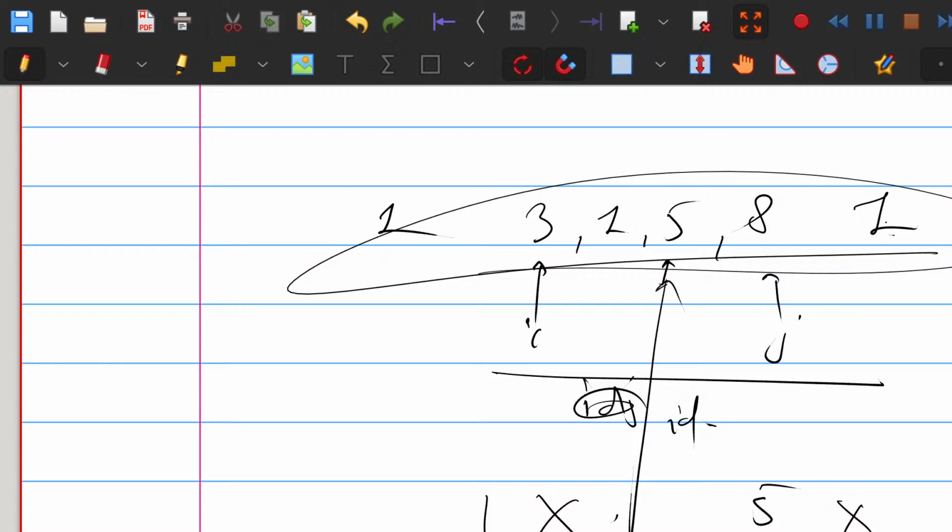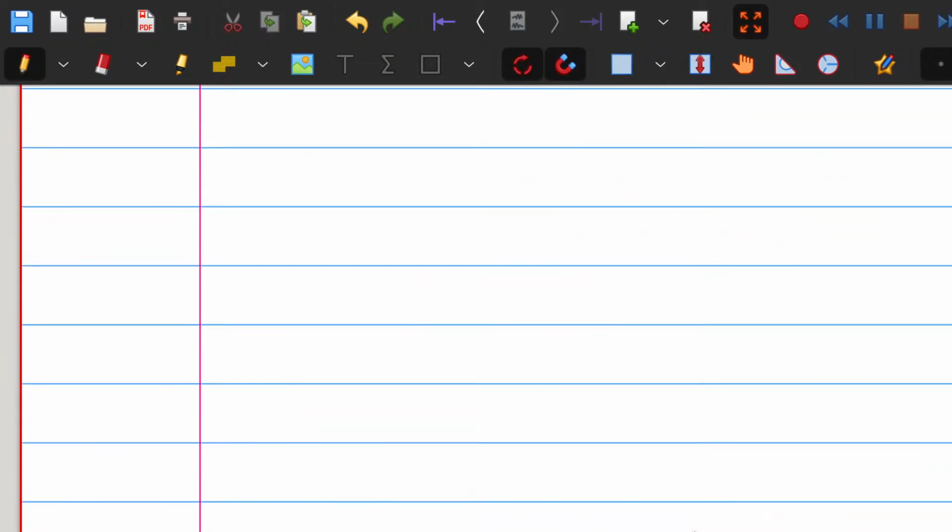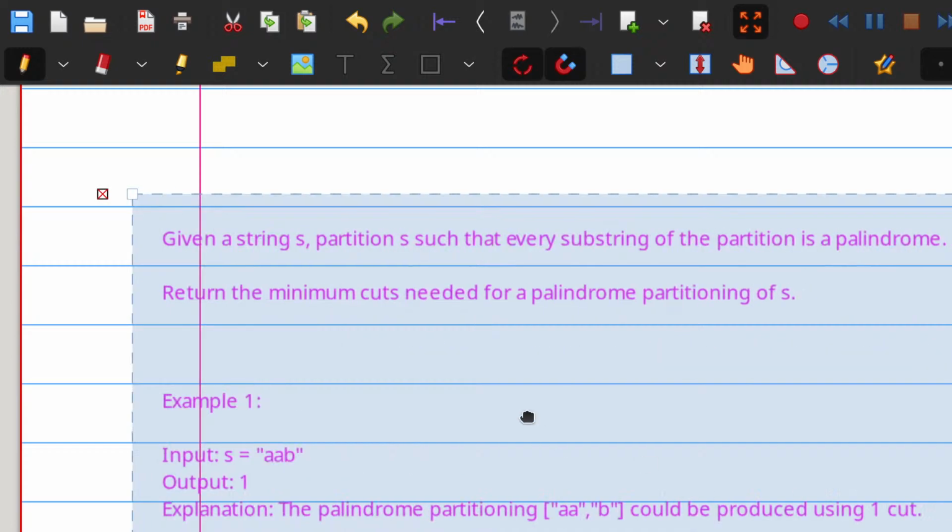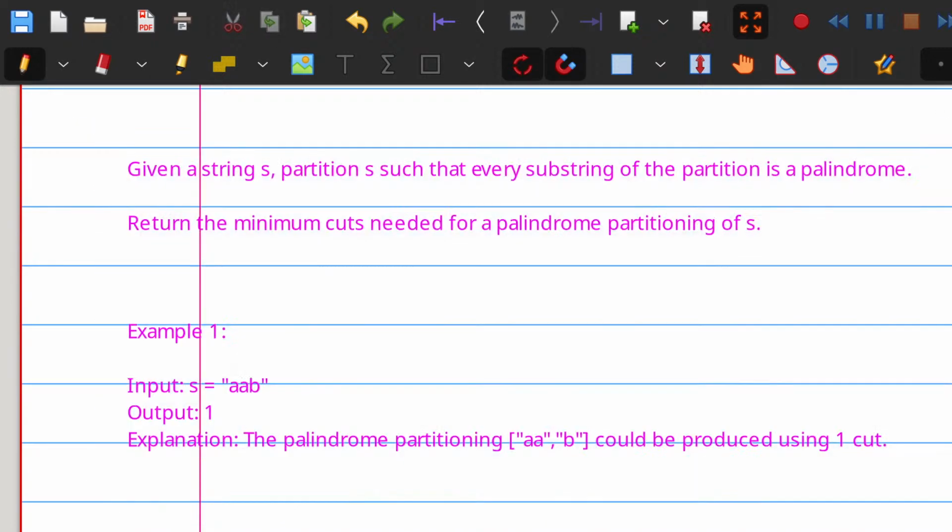Okay, let's now. Given a string S, partition S such that every substring of the partition is a palindrome. Okay, so let's take this question and move to this. Control C here. What is the question saying, guys? This is the question, right? Just a minute, I will do.